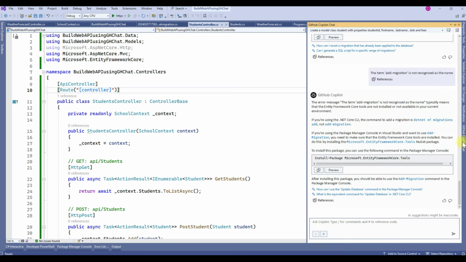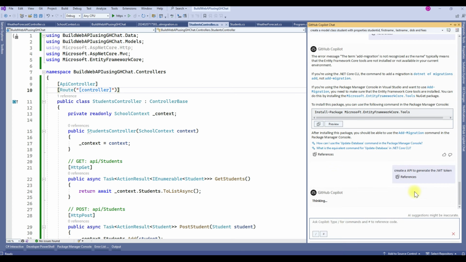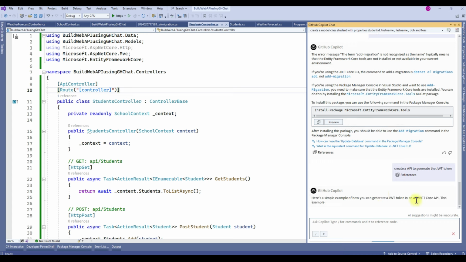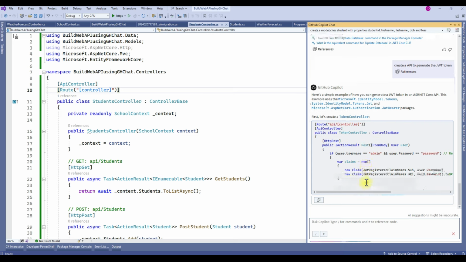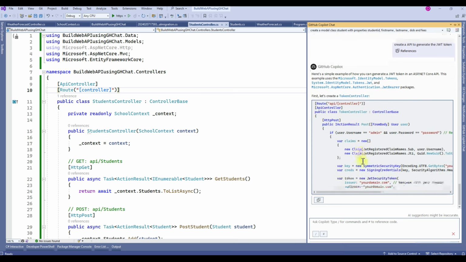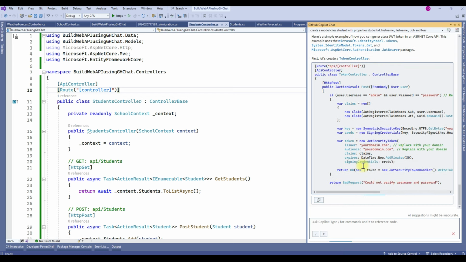Now I'll go to the GitHub Copilot chat and add a comment: generate API, or create an API to generate the JWT token. So now it has started giving me suggestions. This is the API which helps to generate the JWT token.